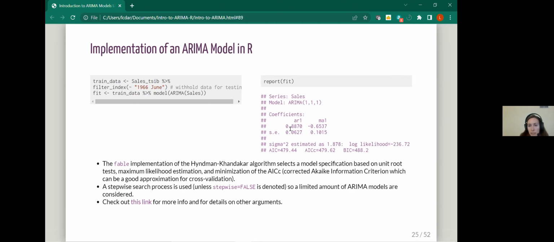So I have my coefficients here, 0.88, so pretty high, and then negative 0.65 for the MA, and my standard errors, sigma squared, and then I have 1.878. Not going to talk a lot about that, maybe a little bit later. Log likelihood, which we'll touch on later if we have time. And then we have these different information criteria, which we will go into in a little more detail if we have time in the appendix. But notice the AICc. So this number by itself doesn't mean anything.